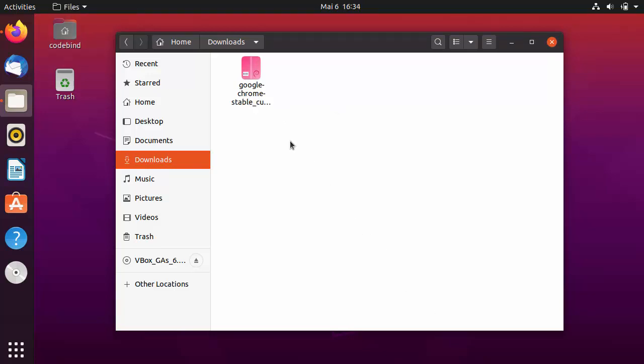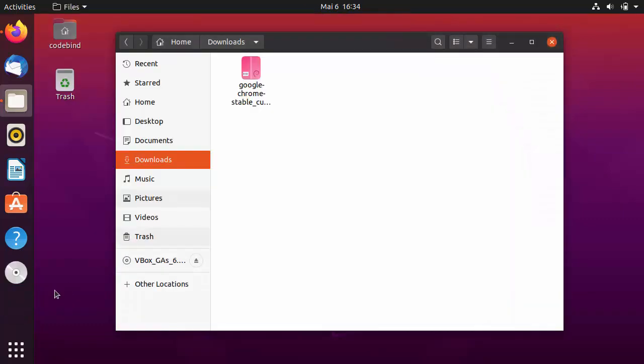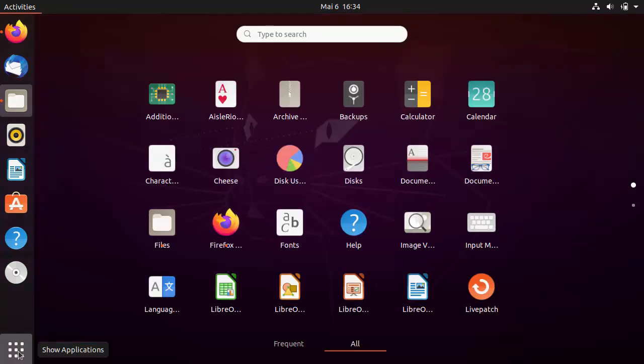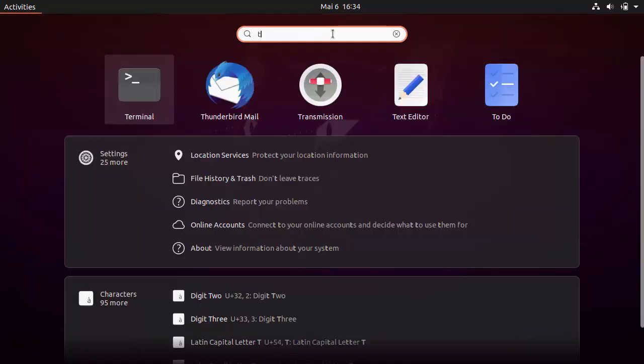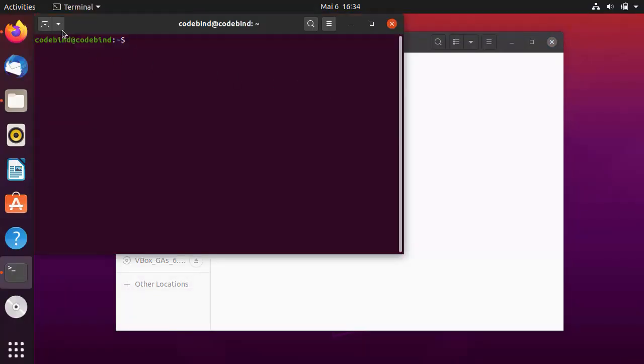So now to install Google Chrome using this file, what you need to do is you need to open the terminal. So you can open the terminal by just pressing Ctrl-Alt-T button, or you can open the terminal by just going to this show applications option and then searching for the terminal. So just search for terminal and then click on the terminal option.